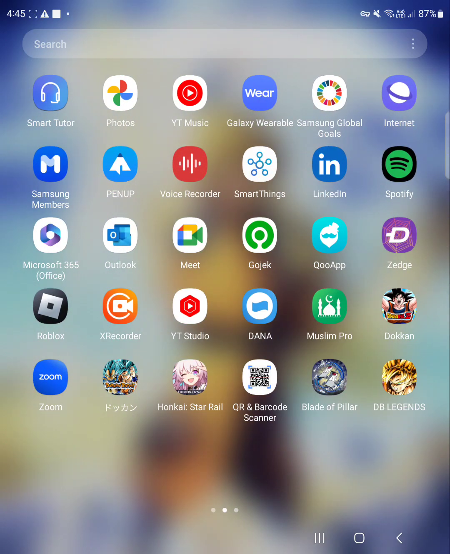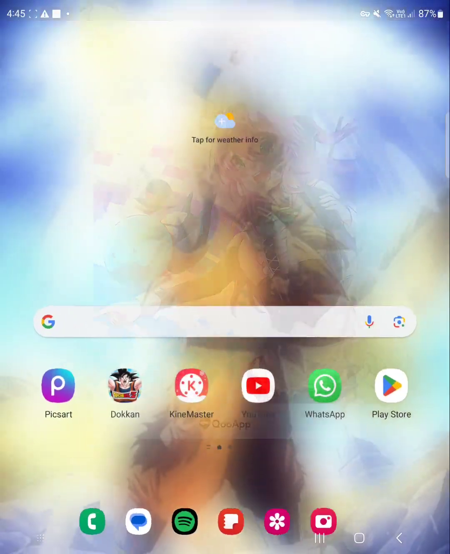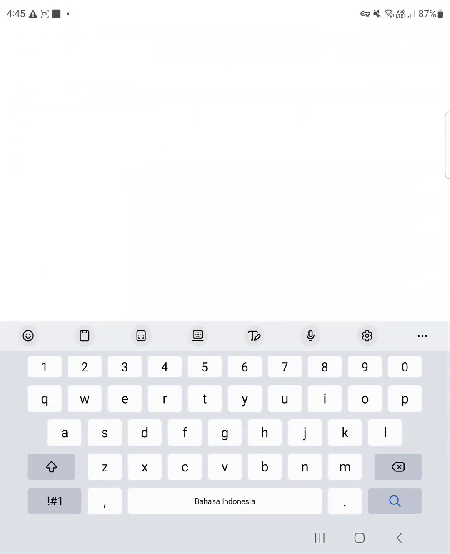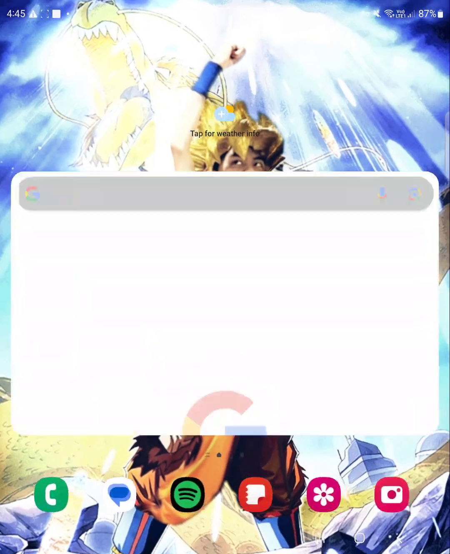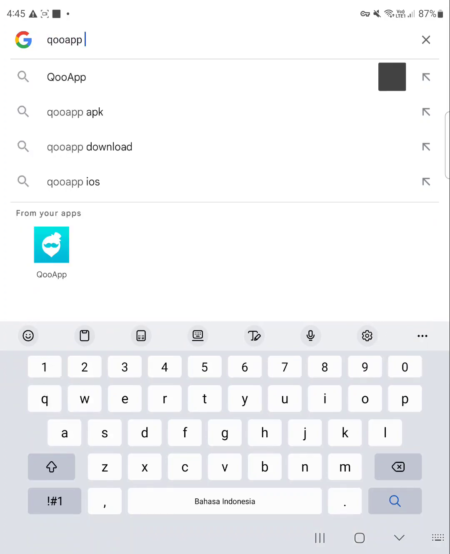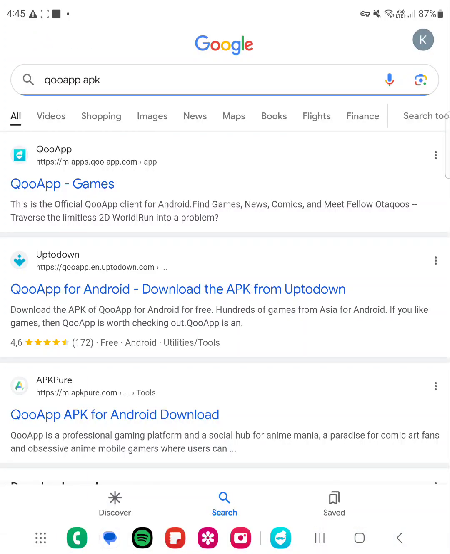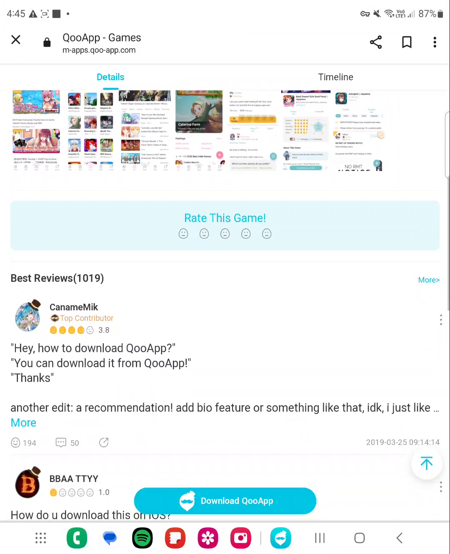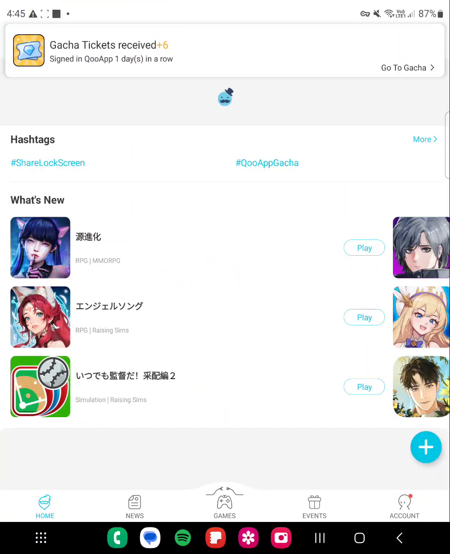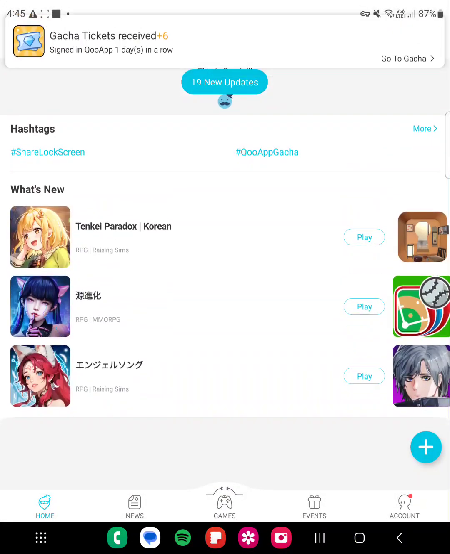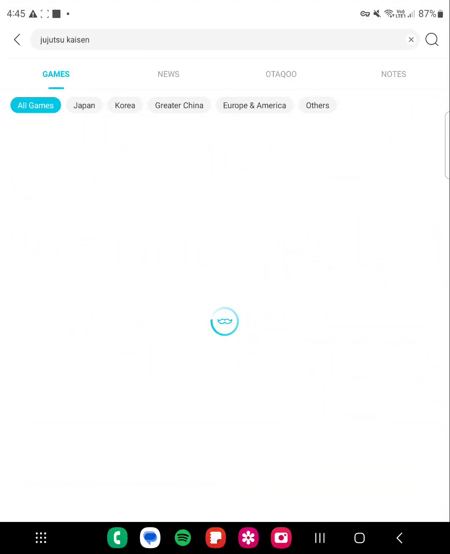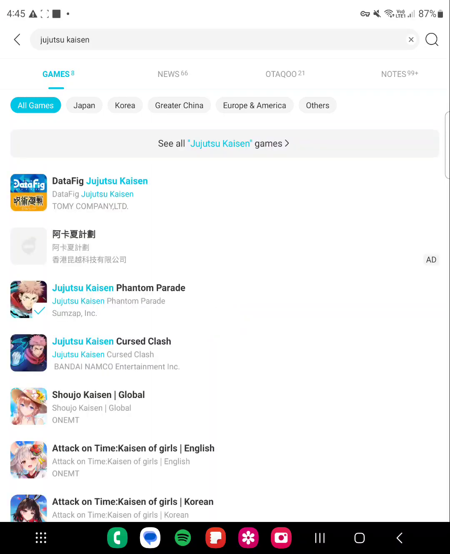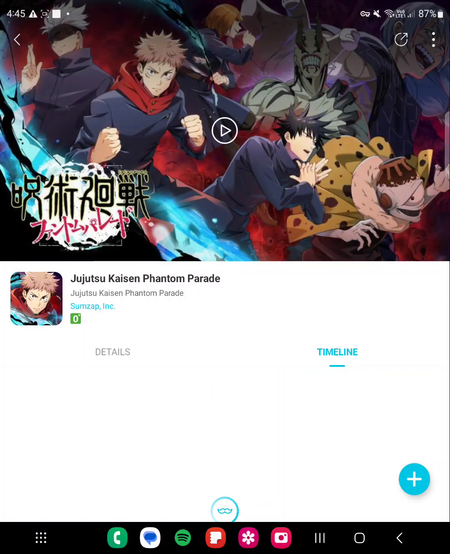First is Q app here. Now, I think you cannot download Q app from here if I remember correctly. Yeah, Q app is not on Google Play or the Play Store. So you need to download the Q app APK from here. Just go to here, download Q app, and you will get it. After you download Q app, you can just search up Jujutsu Kaisen, and then here, as you guys can see, you can find it.